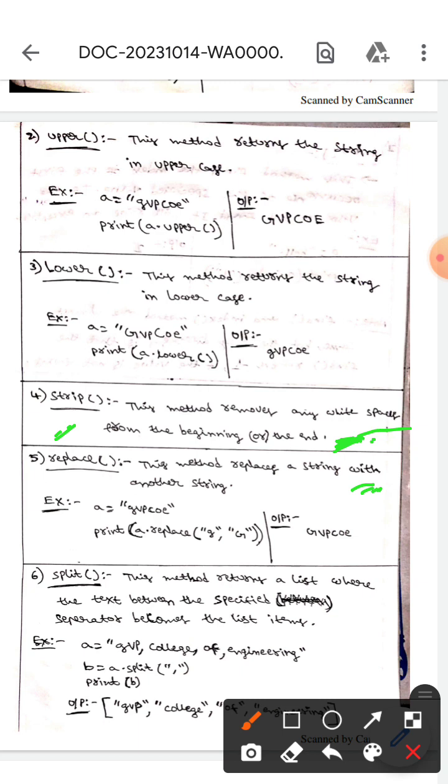If you observe here, a is equal to gvpcye, and this is the syntax in which we use the replace function: print of a.replace("g", "G"). Here the capital letter G will replace the small letter g, so the output will be Gvpcye. Here G is a capital letter, whereas the first one, g, is a small letter.